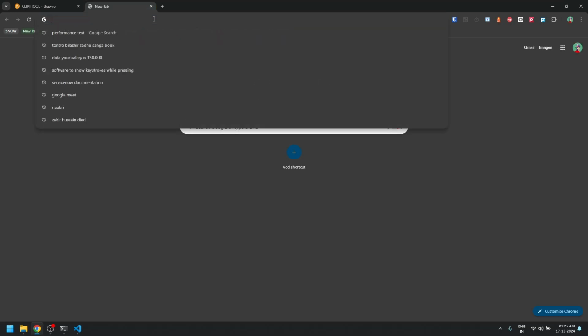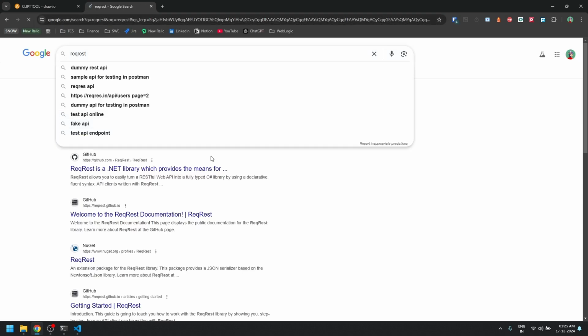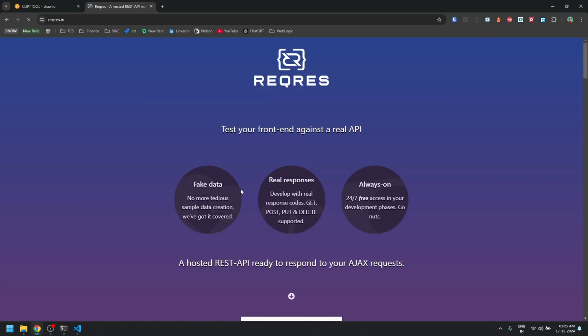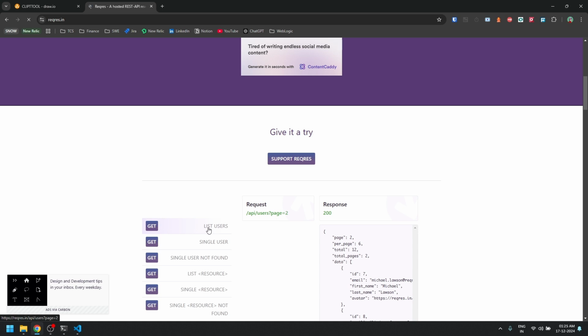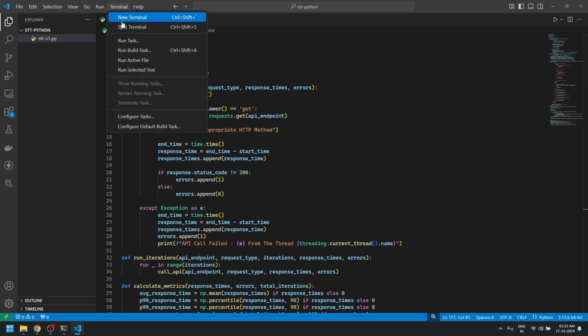So let's go to Reqres portal. I think I've written wrong, anyways we'll get it. Let's take a sample get API from their website itself. Maybe this get, of course we need get only. So list users, so this is the endpoint, so we'll copy, we are going to use it. Okay, so let's run the code.